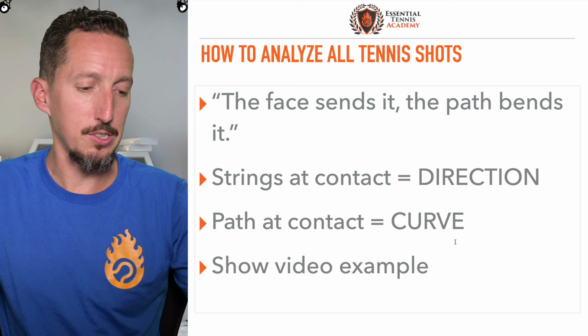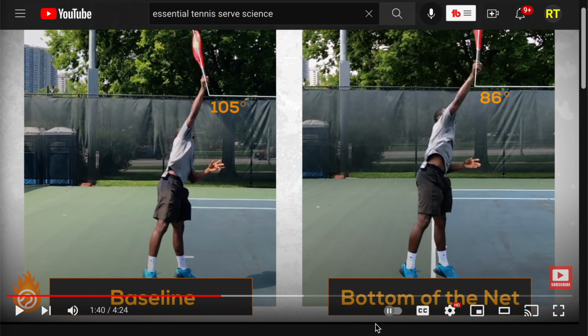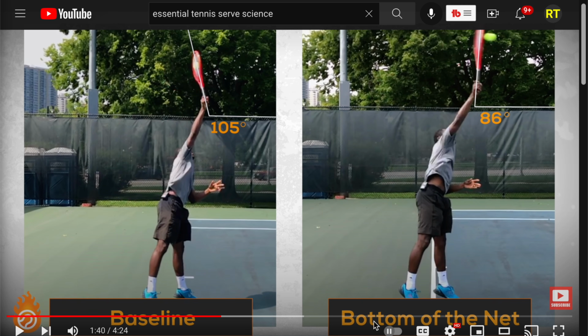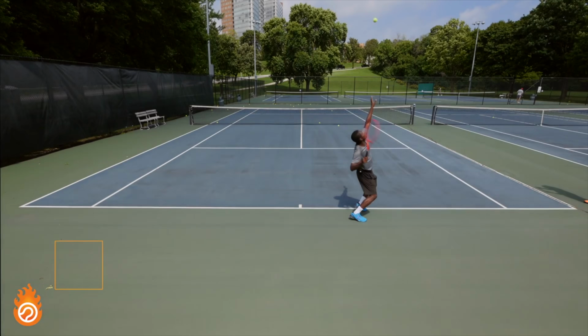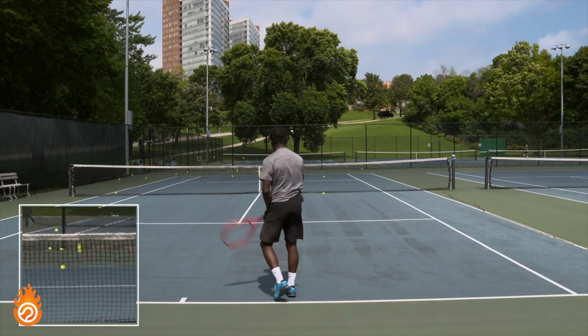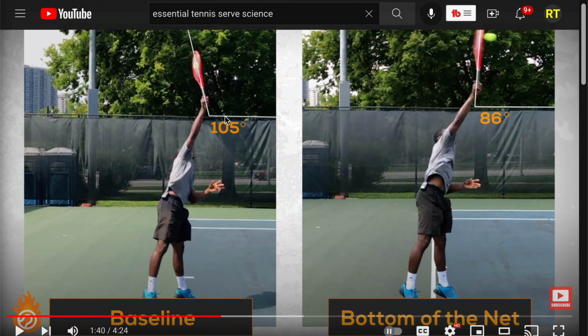So let me show you an example here from a video that I made a while ago. In this example, Kevin Garlington from Total Tennis Domination hit a bunch of serves, the same type of serve. It was a flat serve each time. I asked him, hey, Kevin, do me a favor and hit the baseline with a serve while I recorded it. I asked him to hit the bottom of the net with a serve. And now this is the difference in racket face angle between hitting the baseline, so 18 feet long, and hitting the bottom of the net, not even close to over the net.